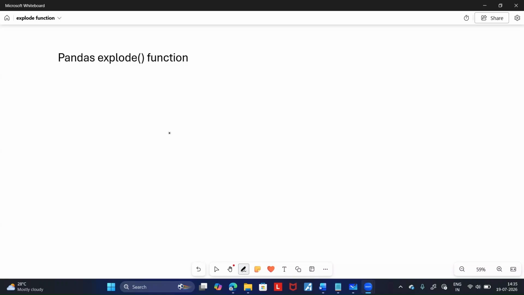So hello guys, in this video we are going to learn about the pandas explode function. The pandas explode function is mainly used in multi-label binarizer, where we have multiple labels for an individual entry, for an individual row. So in that case, it is more useful. That is the main use case of the explode function. So without wasting time, let's get started with the example itself.